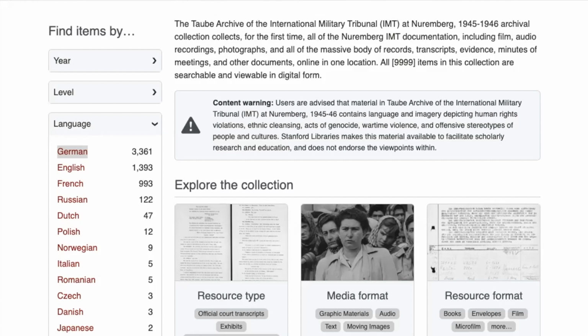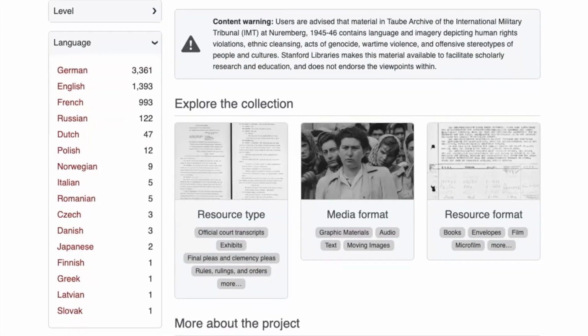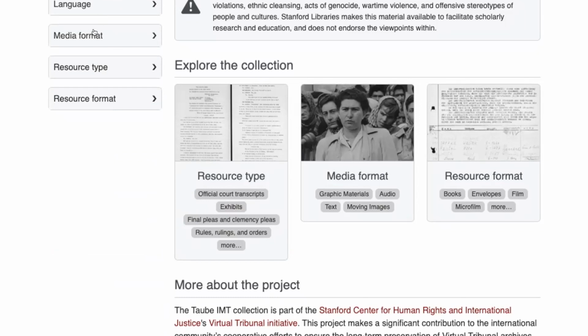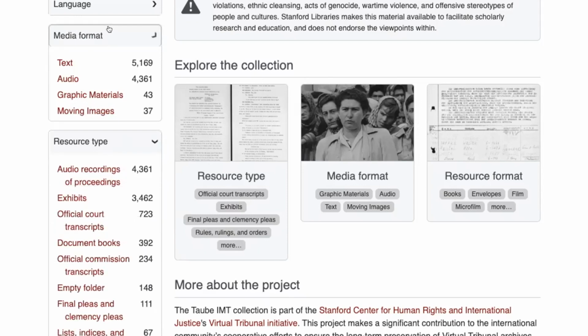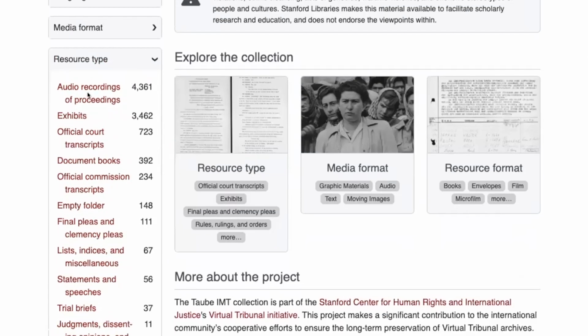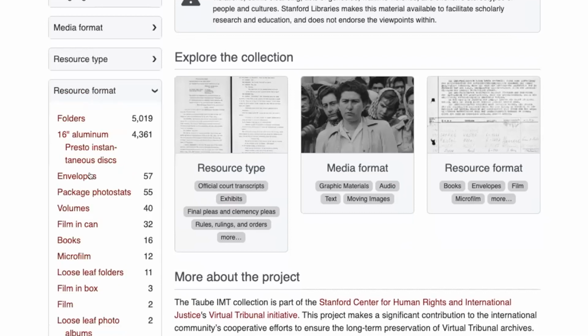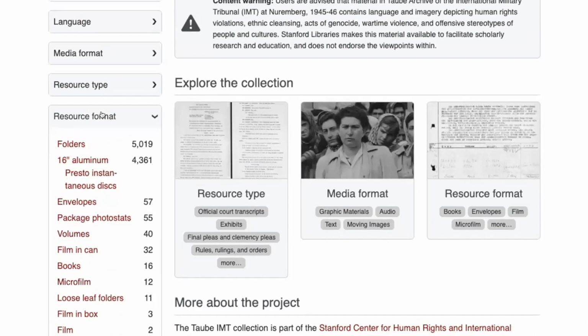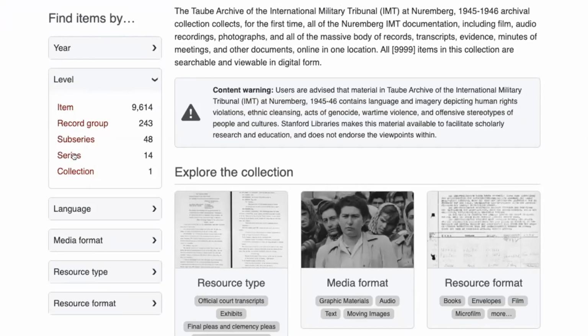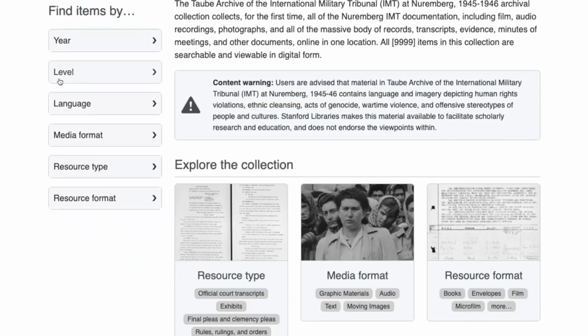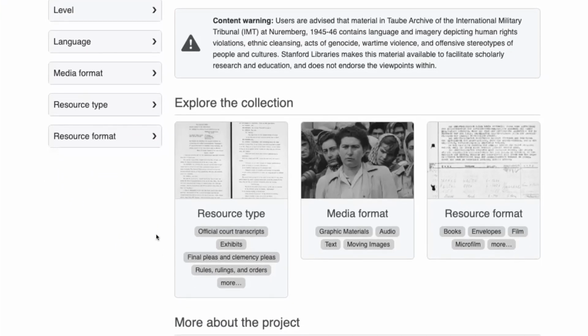One of the most visible ways you'll see that displayed now is through our faceting. At the sprint, we got the language facet, media format facet, resource type facet, and the resource format facet all working with the actual real data for the collection. Also, the level facet says which level in the hierarchy of data we are looking at for each type of grouping. You can also access this type of facet filtering through these badges on the homepage.